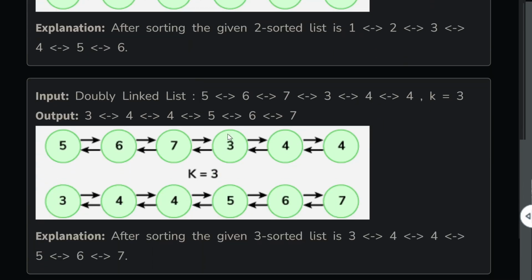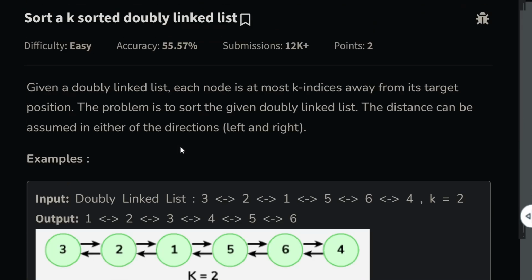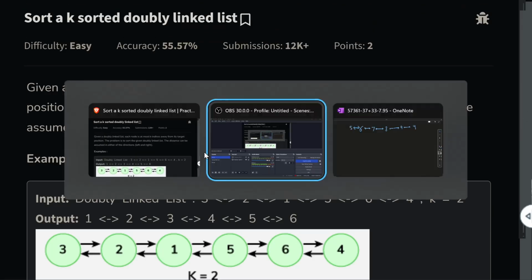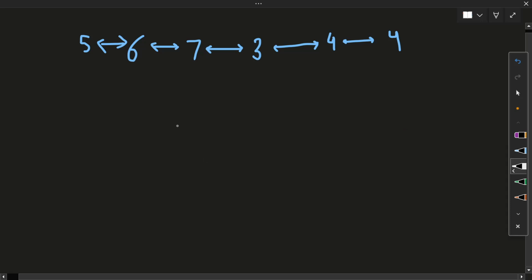Then in this, 1, 2, 3 is k distance, means 3 distance away. Then this 4 is also 3 distance away. This 4 is also 3 distance away. So I hope you got it. So let's try to build the approach. I have taken this example.